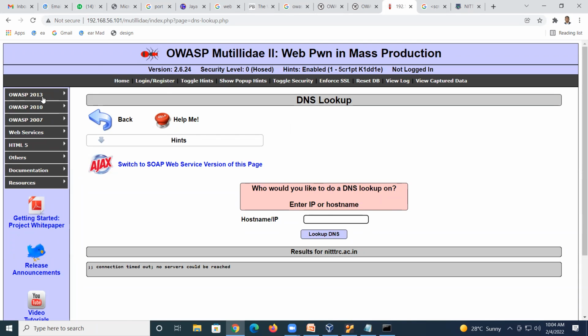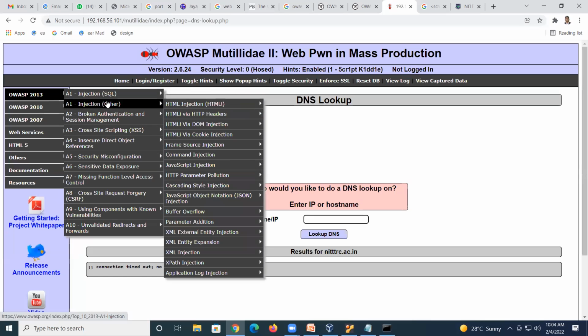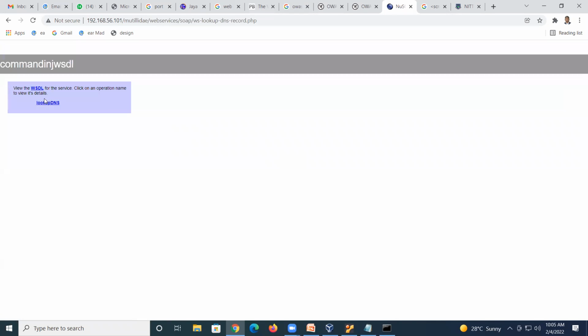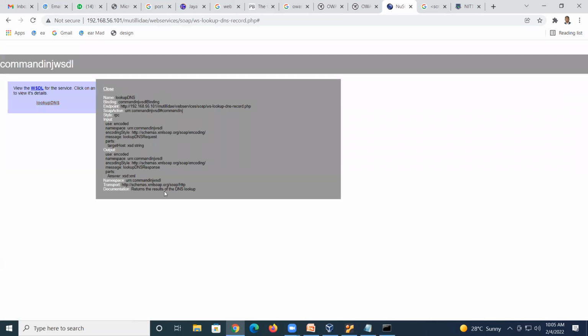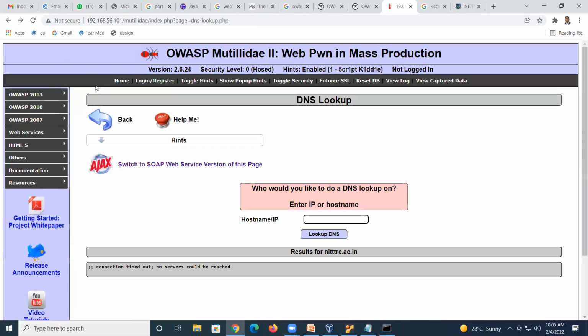But what you can understand is that from OWASP and from the injection, you can go to command injection, where you can see the DNS lookup. I will go to the DNS lookup SOAP service. This is a service, so you can get the input and output. You can get the DNS lookup and the complete detail: what all files are available and how the files are linking.